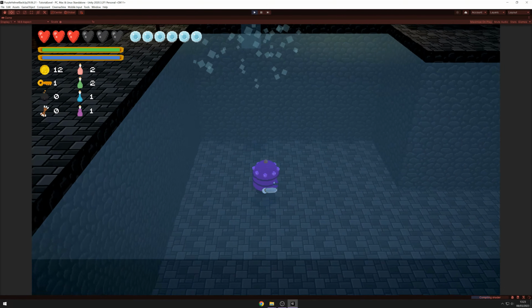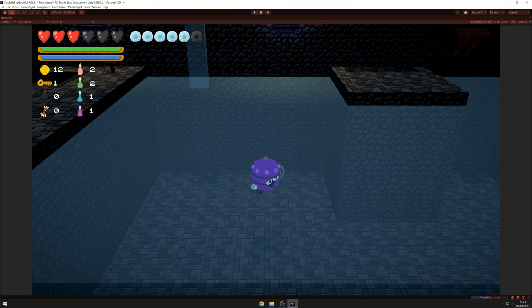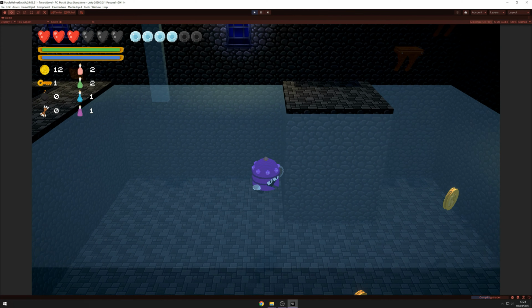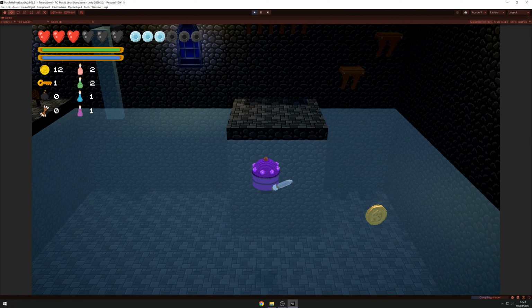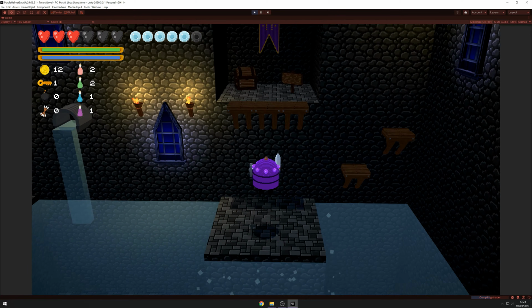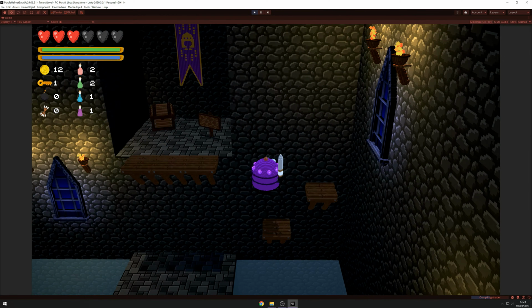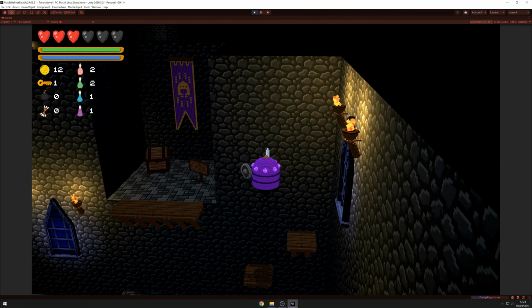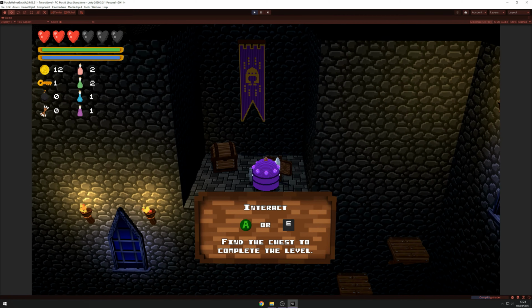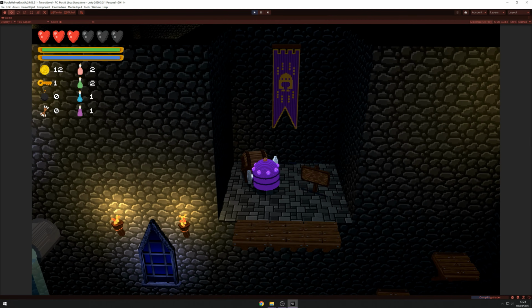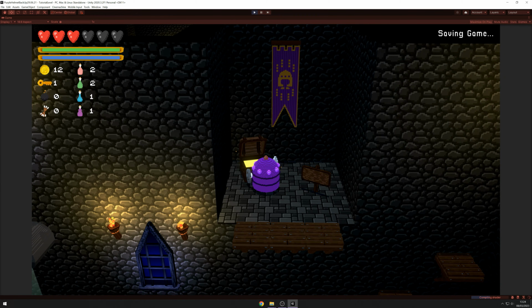Water, we can swim. Little swimming animation. There's some bubbles that pop as we're underneath it, and if we go above the water, we regain health. If we lose all our air bubbles, we obviously start losing health. And then the idea of each level was to interact with the treasure chest at the end.